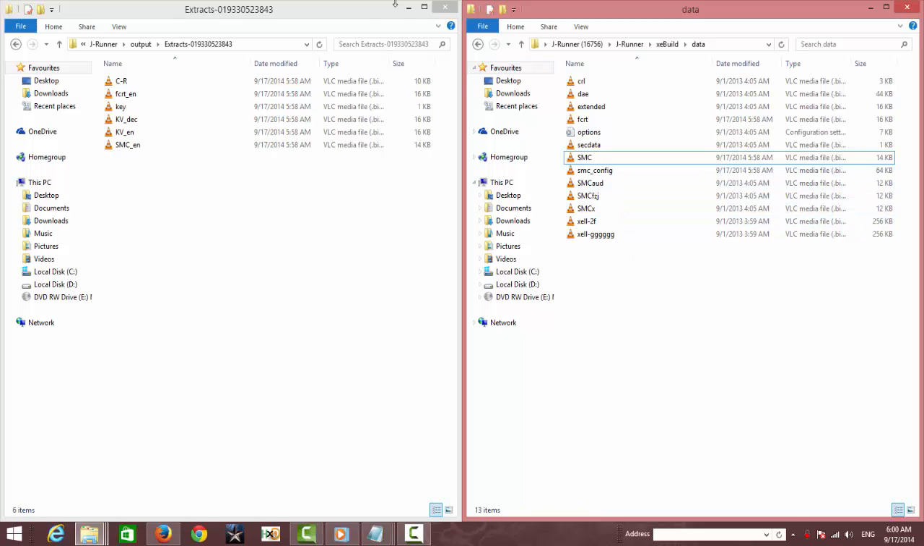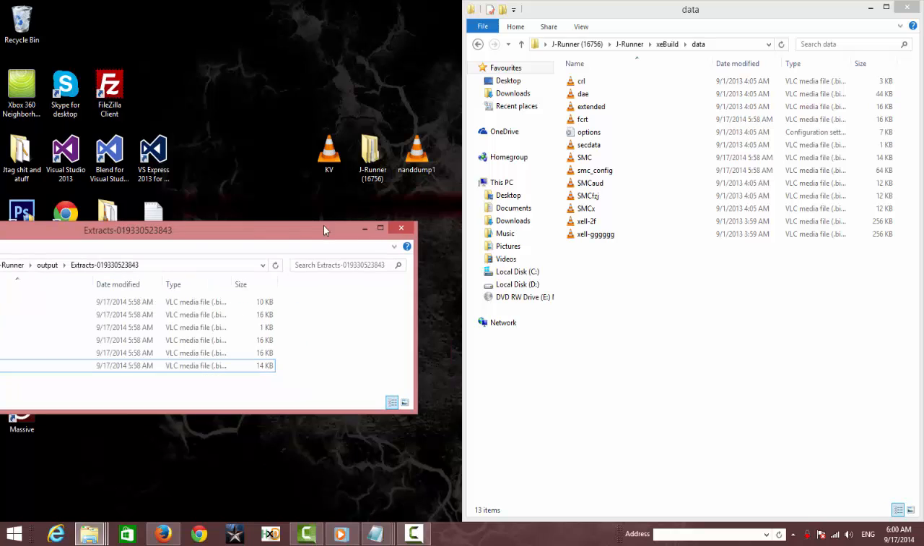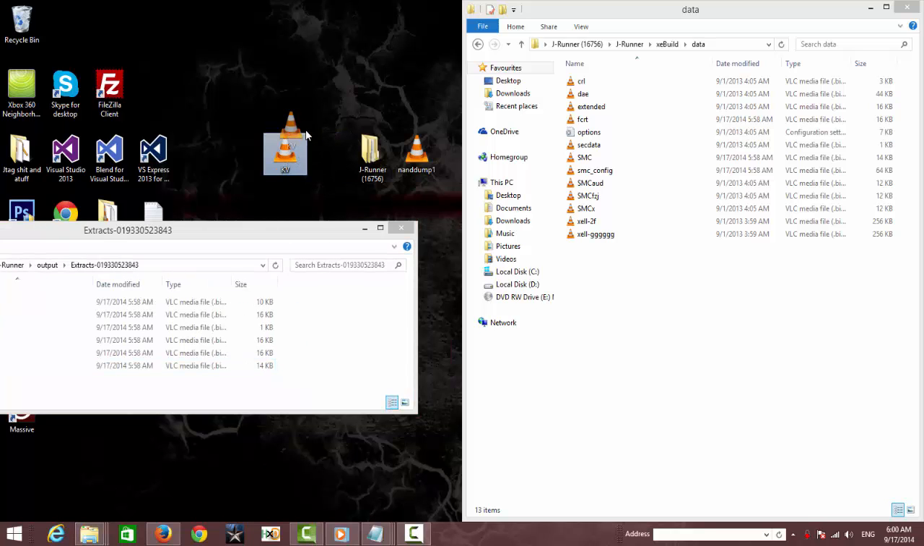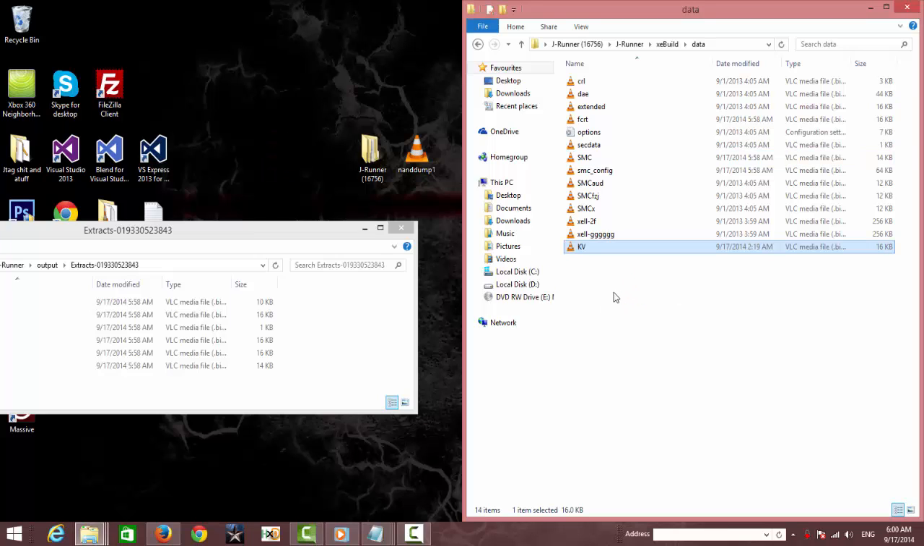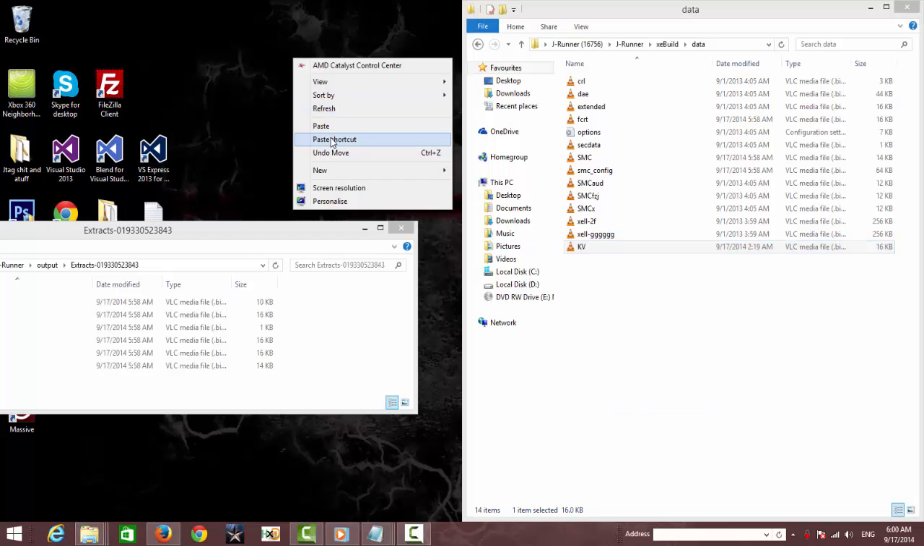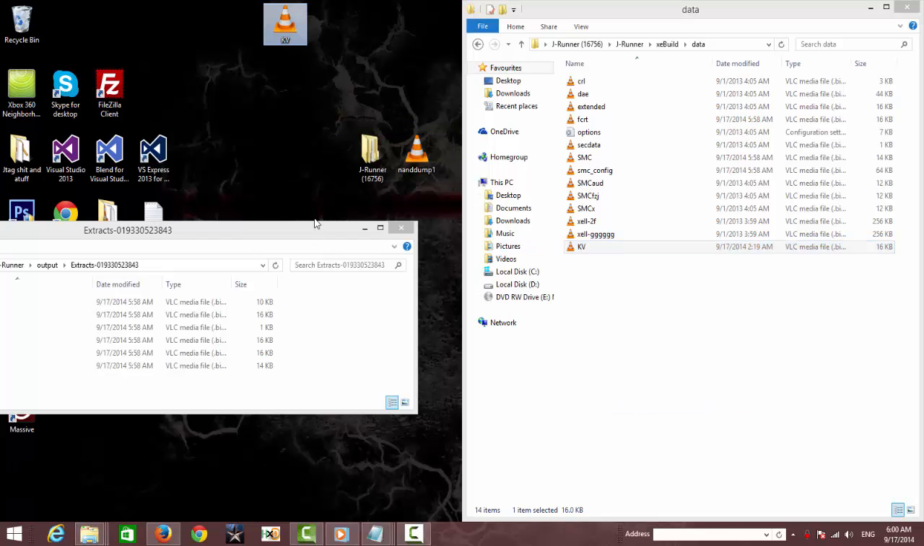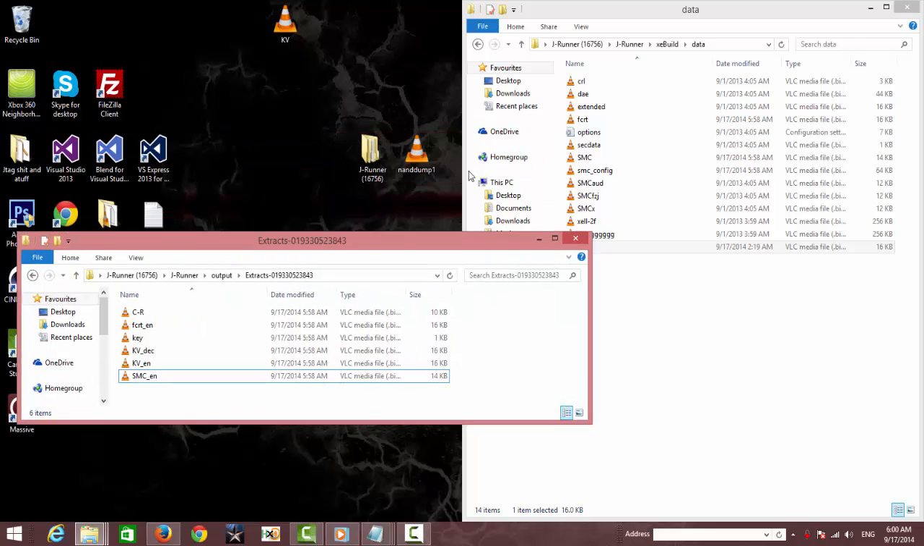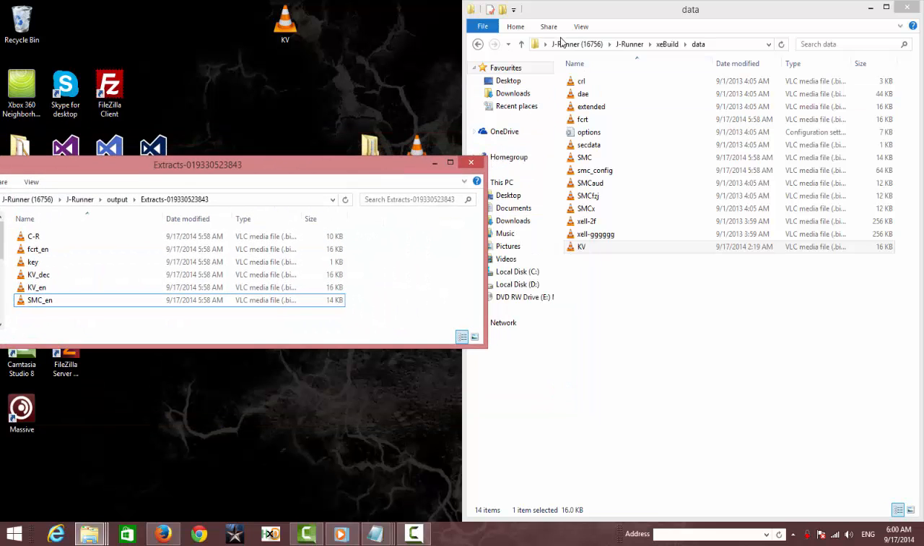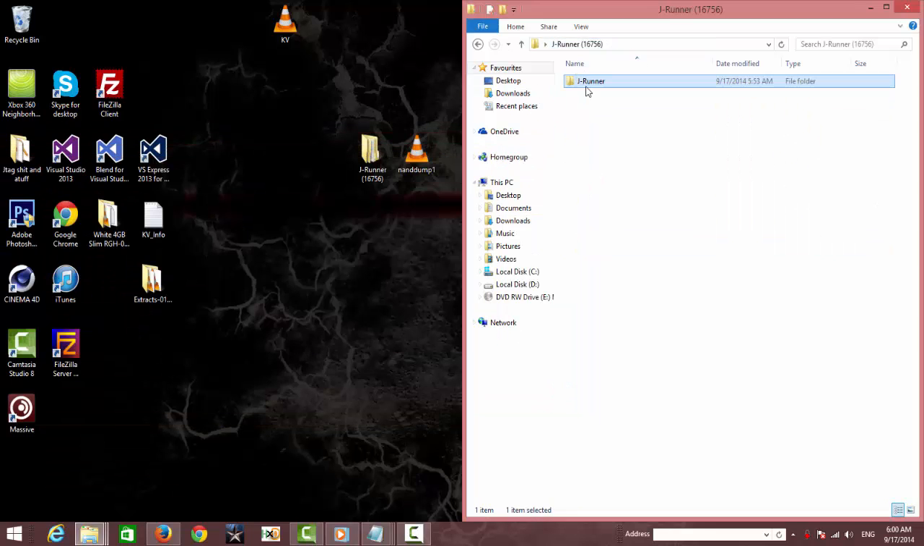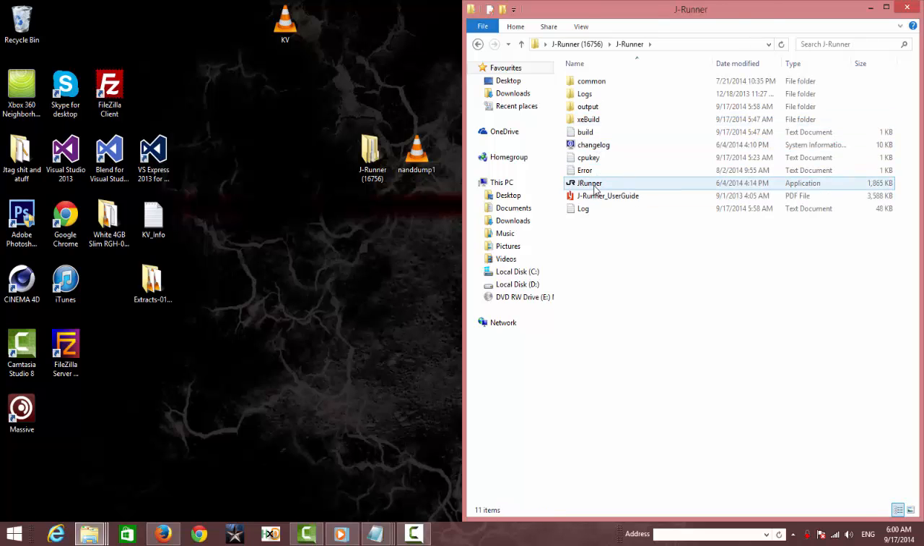Now we want the KV that we were going to use, which mine is on the desktop, and you have to name it KV. You put it in the folder. I'm just going to copy it and paste it in here. So now, once we're done with that, we can go back to JRunner, and we're going to open it.